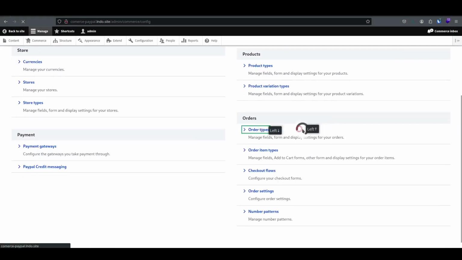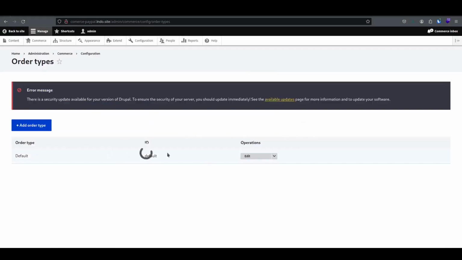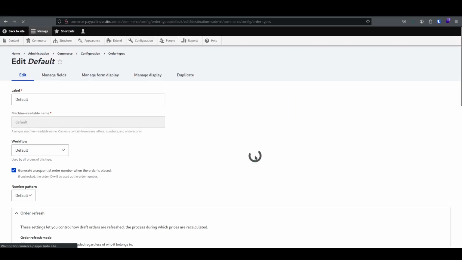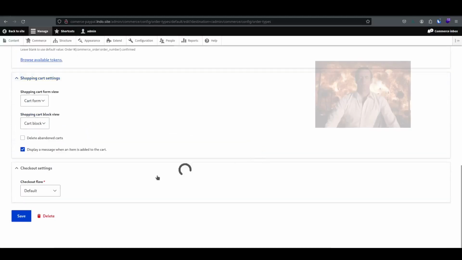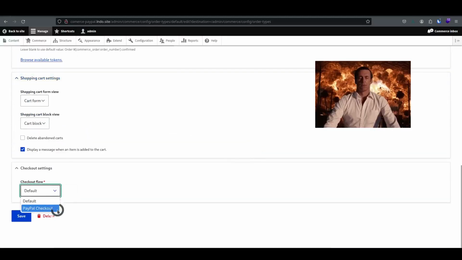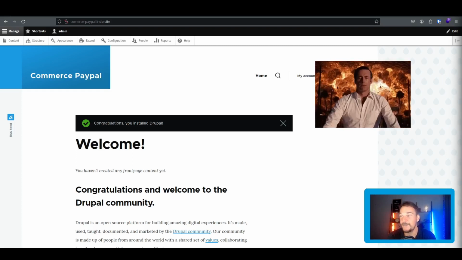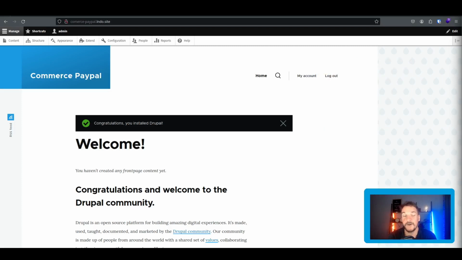We'll get into a thing called checkout flows. I made an incorrect assumption that I had to set the checkout flow that's supplied with the Commerce PayPal module onto my order type. That appeared to make sense. Don't do that.